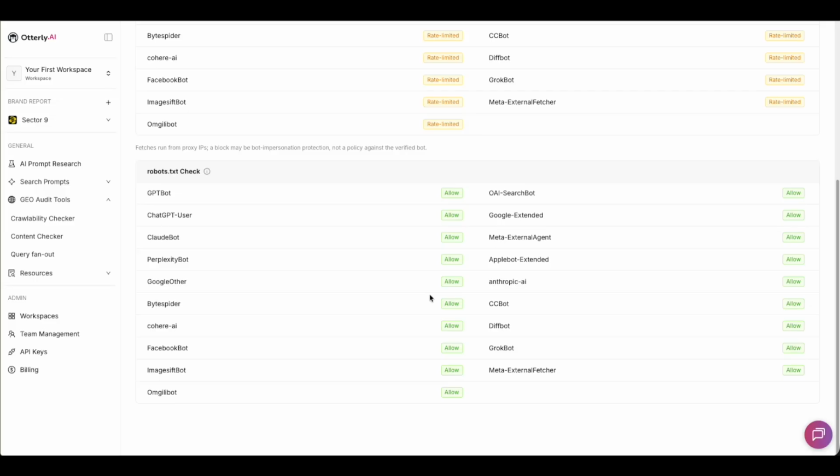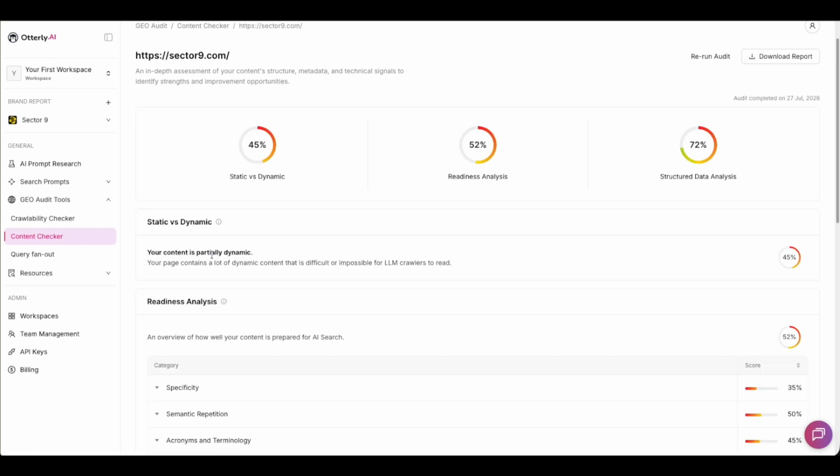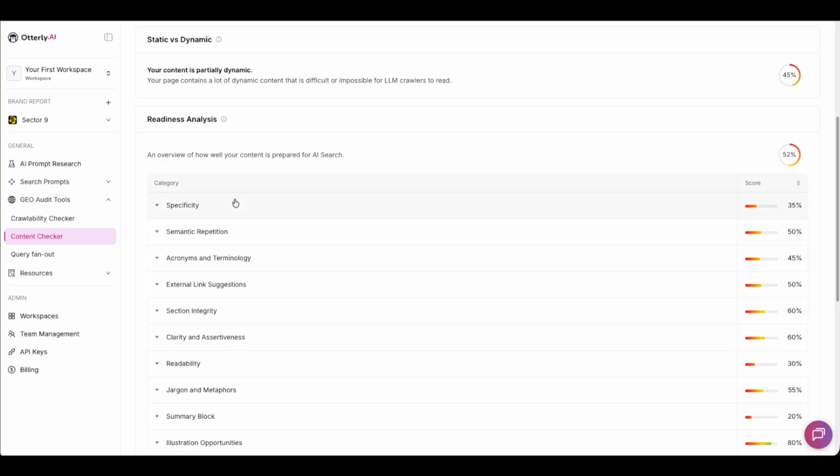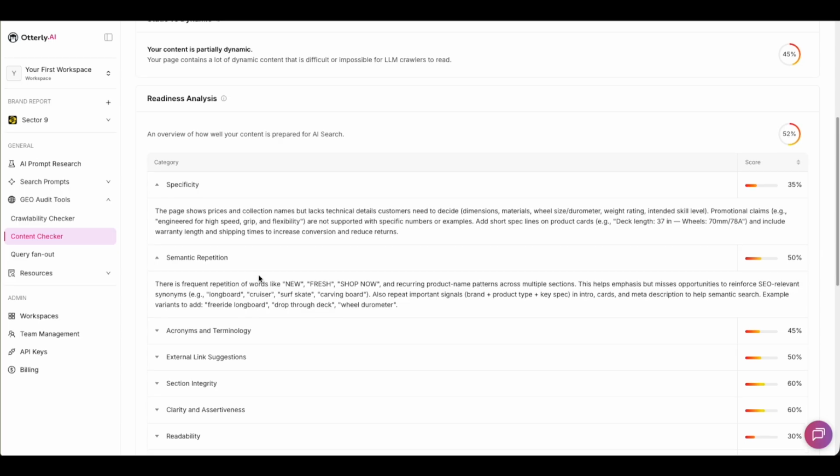That would be like disallowing your entire site from Google, right? That wouldn't be good. So this is helpful for that. The content checker is probably one of my favorites. If you go in here, it gives you really good information about your site and where you can improve it from an SEO perspective.